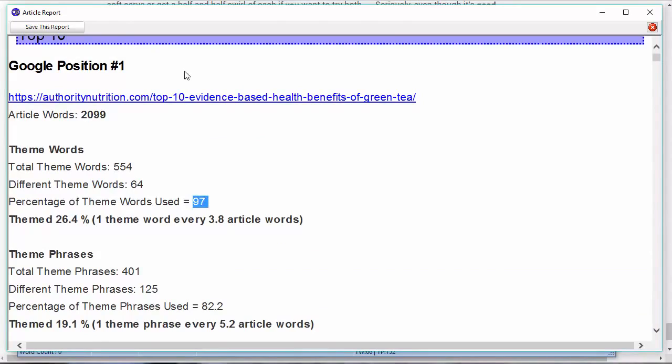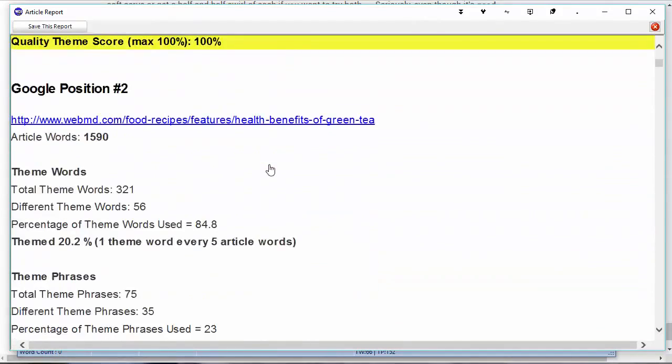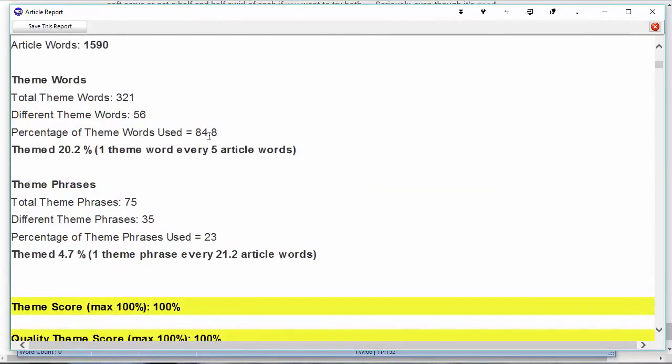Now, this one uses 97% of the theme words. Altogether, we had 66 theme words, so it's using 64 out of 66 theme words, that first article. The second one uses 84.8% of the theme words, so it's using 55 out of 66.